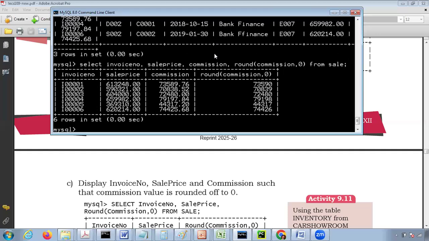Sale. Okay, so this is 73590. This is what rounding off to 0 means. Then 708,439, 72480, 79198, 44317, 74426. Rounding off to 0 means just rounding by considering the value after the decimal point. Okay.